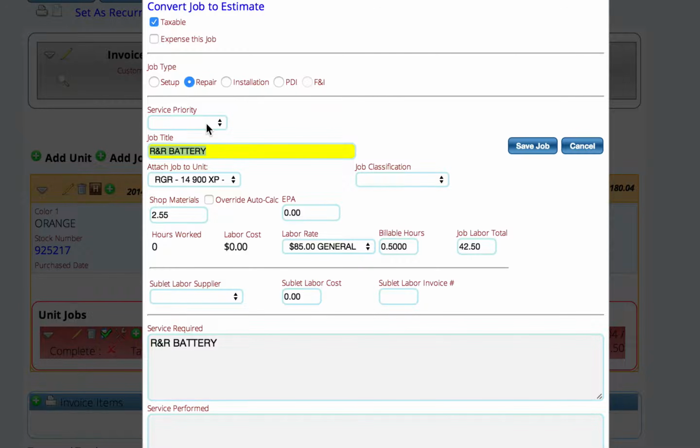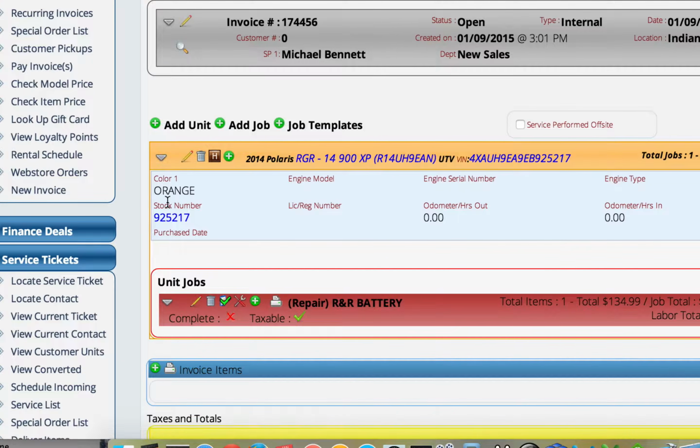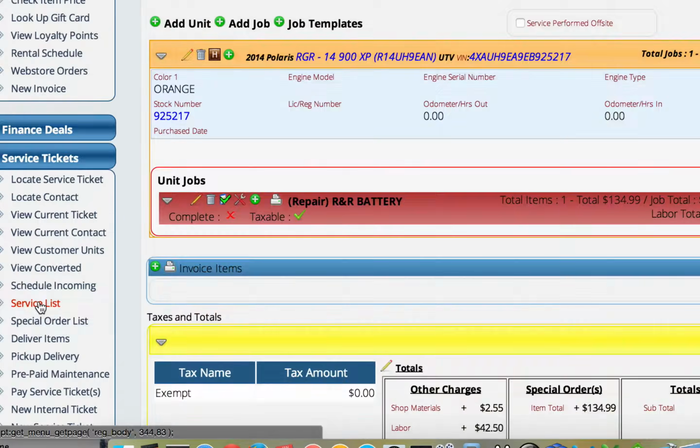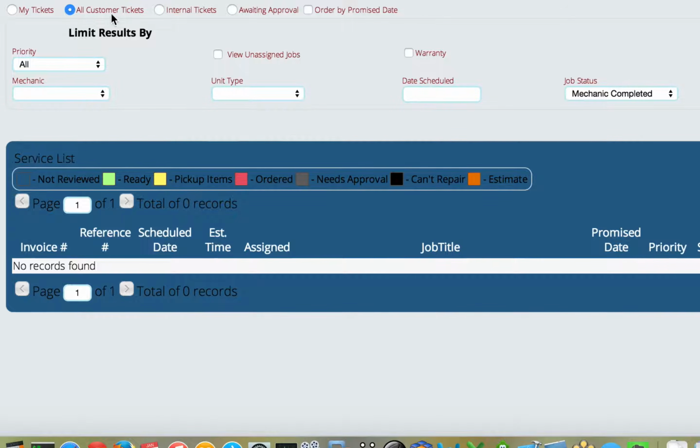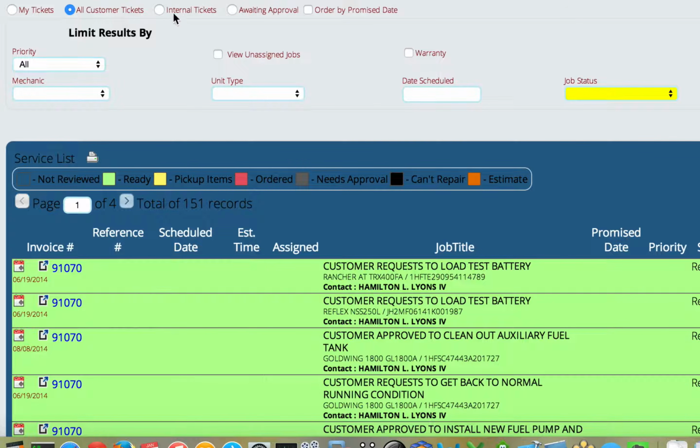These things are now available on the service list for you to be able to see, so that you can more easily get to the tickets that you're looking for and manage the internal tickets instead of just lumping them all into a single internal bucket. So what we're going to do is we're going to close this and we're going to come down here to the service list. And notice from here we have all customer tickets, which basically works the same way it always has. I'm going to clear this so that we can see all the tickets.